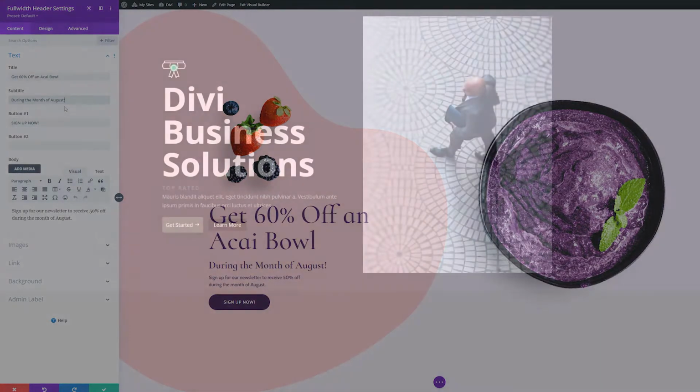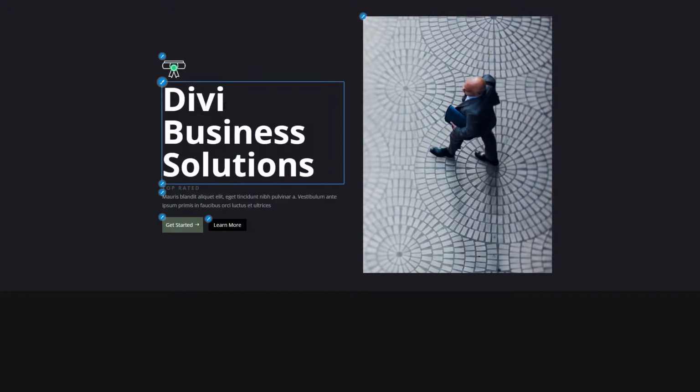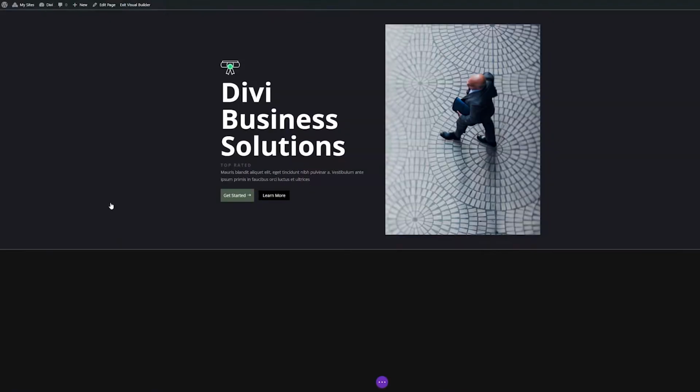This module has the ability to display a title, subtitle, body text, two images, an icon, and two inline buttons. In order to use the Fullwidth header module, you'll need to add a Fullwidth section first. In this documentation video, we'll walk through how to use the Fullwidth header module and explore all of the content and design options within the Fullwidth header module.